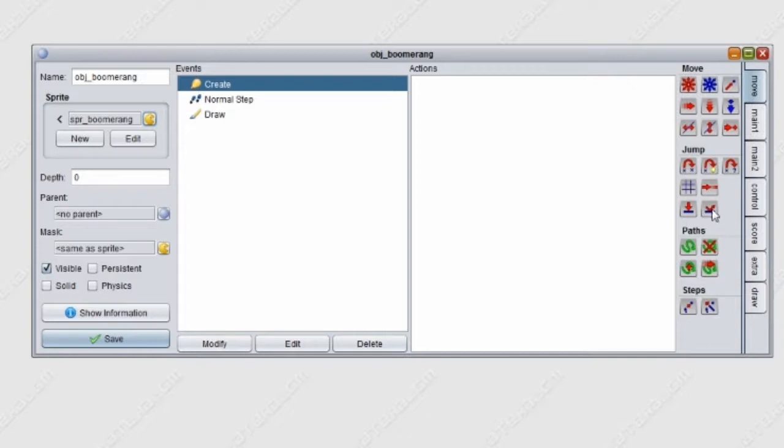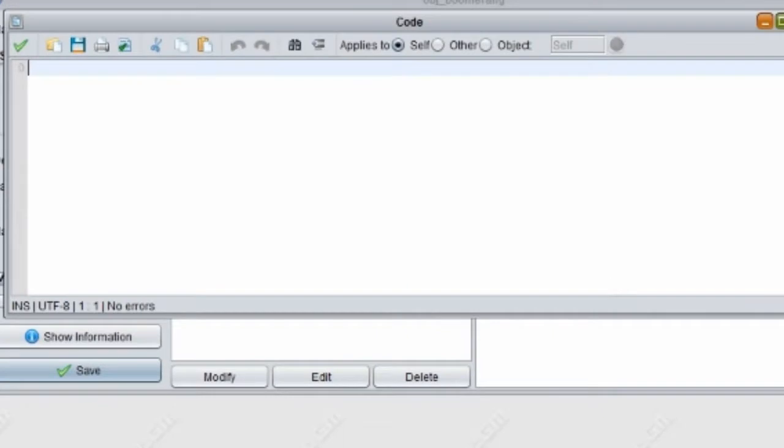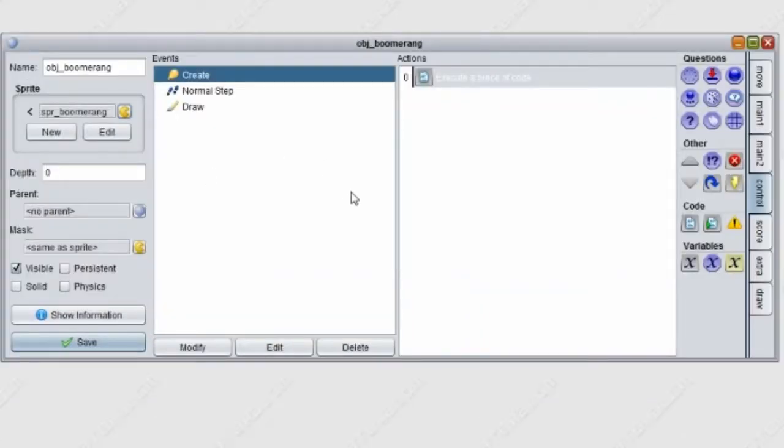So, in the create event, we do need code first to set up a couple things. We need a variable called bReturn, and that is boomerang return, which is when it comes back. Set it equal to false. And then we need to set an alarm to 10. So this is all we need for that.